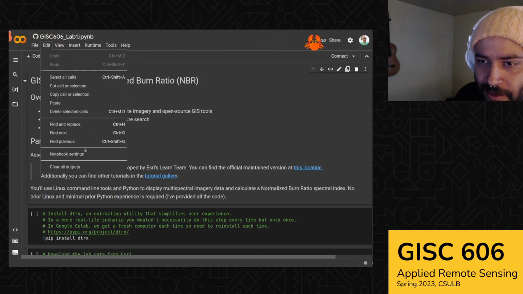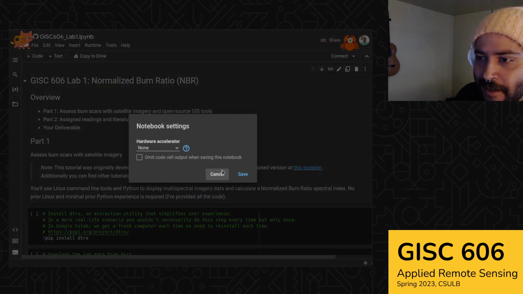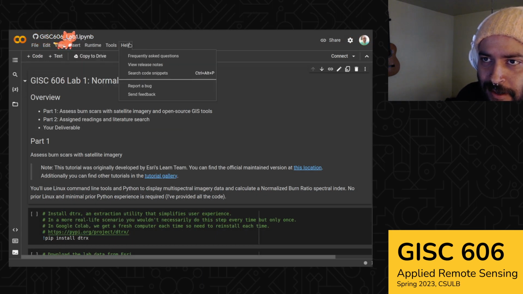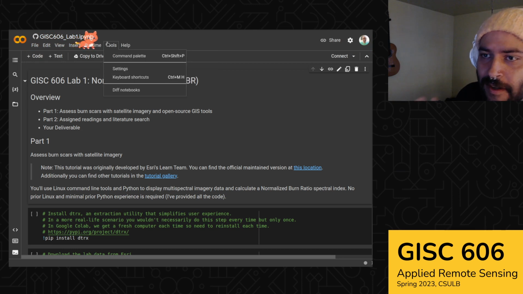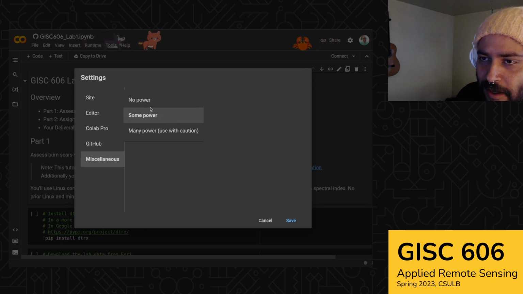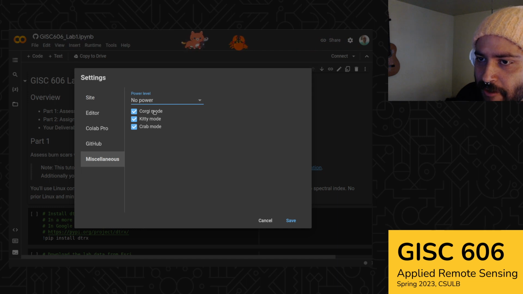I don't actually remember. Oh yeah, it's edit notebook settings. No, it's not. Where is it? There's somewhere where you can change it. It's probably this. Yeah, miscellaneous. I'll turn off power mode just because that can be annoying. But yeah, if you want corgis and kitties and crabs, just go here.